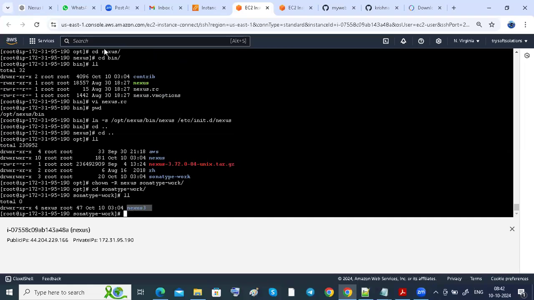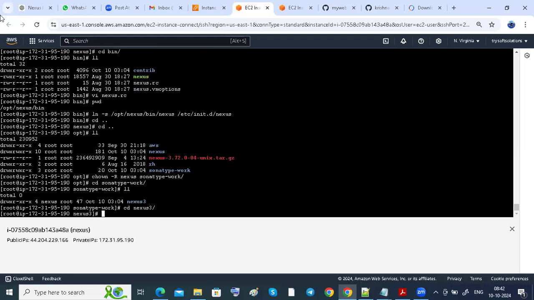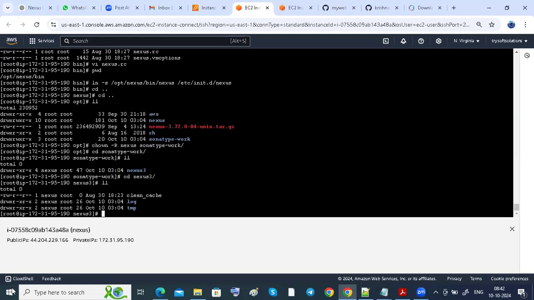See, there is nexus 3. See here, all the log files will be here only. If you get any issues, you can go and check all the Sonatype. Sonatype means it is Sonatype nexus only. Sonatype is a company name. Okay. All the log files, temporary files will be stored here. If you get any issue in Nexus, you are going to check in these logs only.